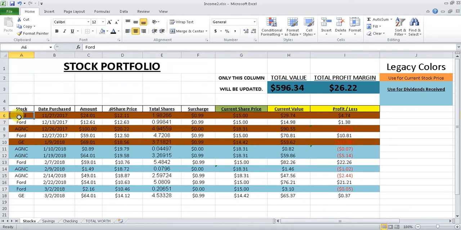So the first thing we're going to see, we have our stock, our date purchased, amount, share price, and so forth. So let's say you just started purchasing stocks with whatever stock broker you're using, whether it be E-Trade, Stockpile, or any of the other ones that are available. So we're going to type in underneath the stock column. So let's say we bought Ford. We would type in Ford.